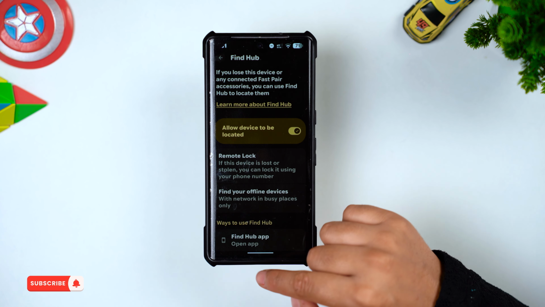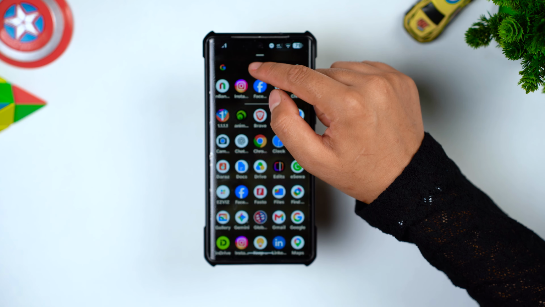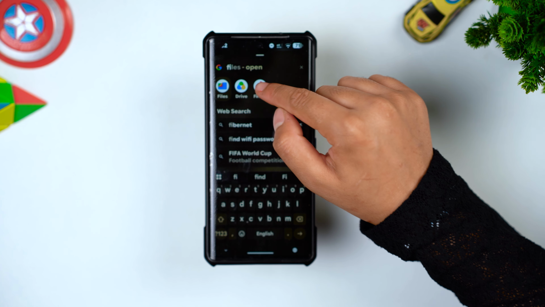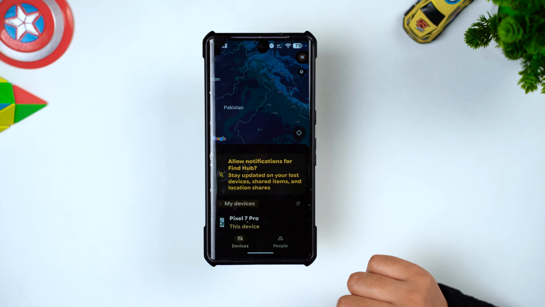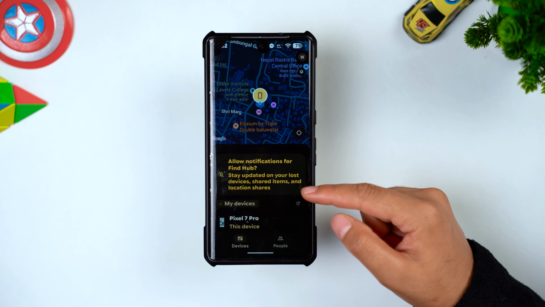Once you've done this, now exit out, open up the Find Hub app, or you could also use the browser version as well. So in my case, I'm going to use the Find Hub app. This is the one. Now what you need to do is sign in using your email address or your Google account.